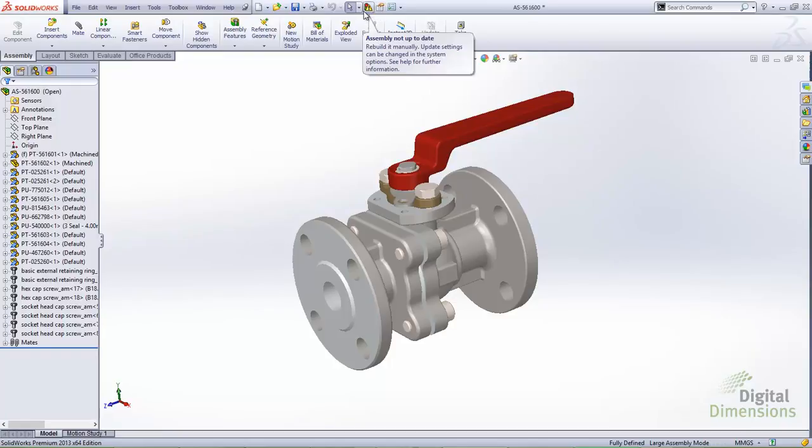So right on the rebuild, you'll see a little icon warning you that it's not up to date. Okay, a little note that says assembly not up to date, rebuild it manually, update settings can be changed in the system options. So again, it's because of that system option that it is not automatically updating. And of course I could come up here and hit rebuild, and that would force it to update. But again, with that option on, it will not automatically rebuild.